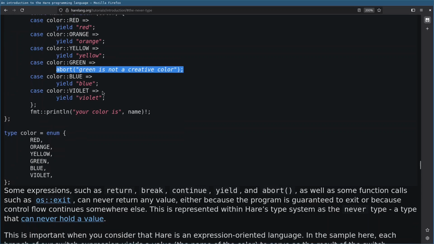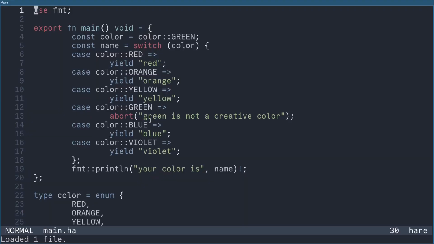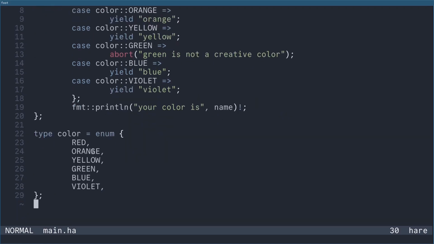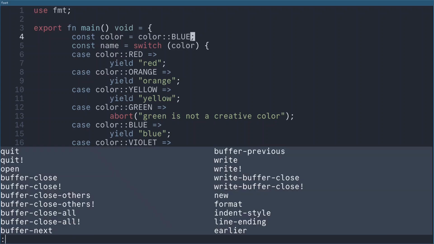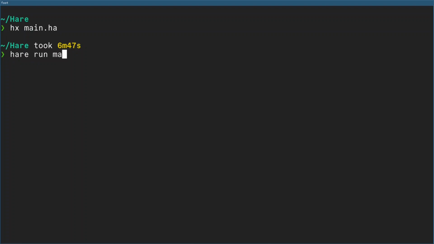Okay, so let's go ahead and jump over into the text editor. And so what we're doing, we have an enum, and here they all are, namespaced under our enum color, and we're just switching on them. And if we encounter green here, you can see that it calls abort. So I think I have green in here at the moment. I think the original example is blue, so let's do that. And you can see your color is blue.